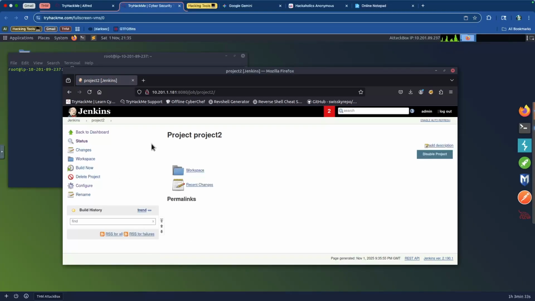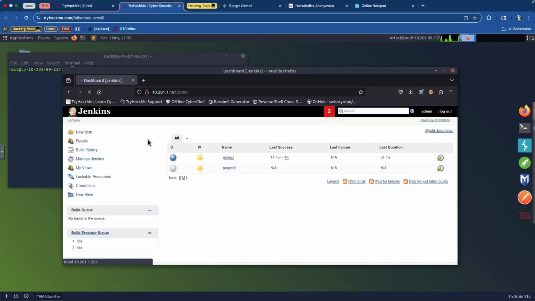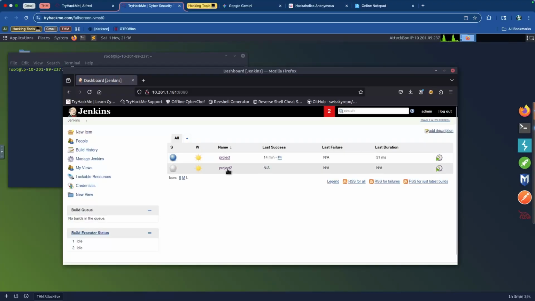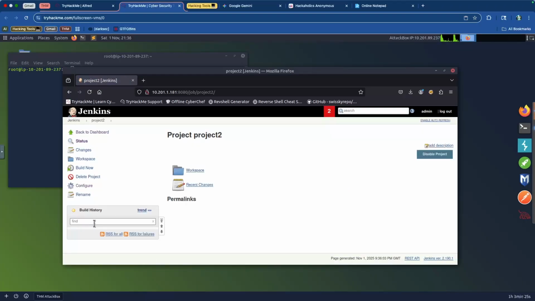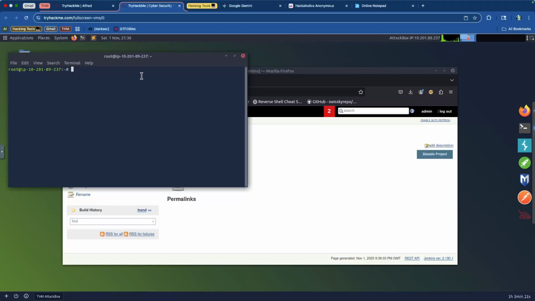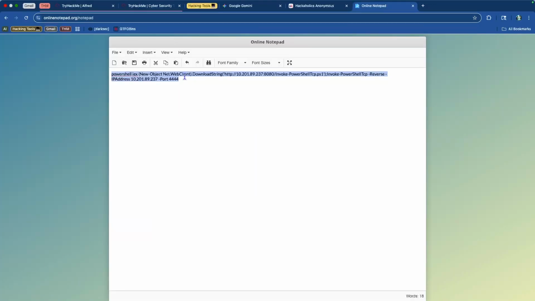We're just gonna run all the defaults. So now we're inside of project 2. If we go back to dashboard, we can see that there's project 1 and then there's project 2. So we'll go to project 2 and try to run this one more time and see if we actually can establish that connection and download the file. So let's go ahead and run it again.